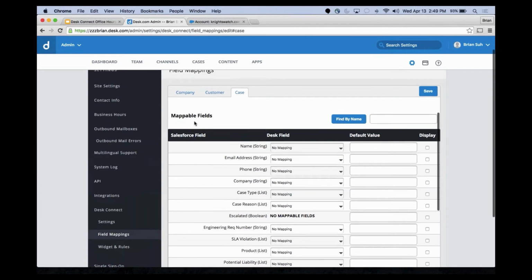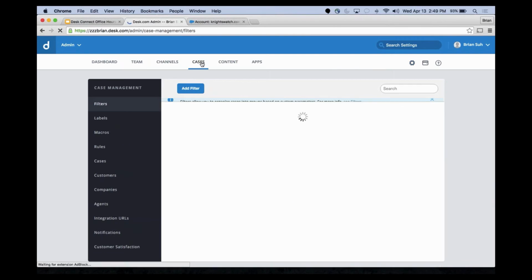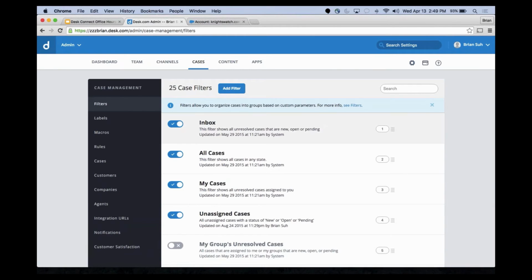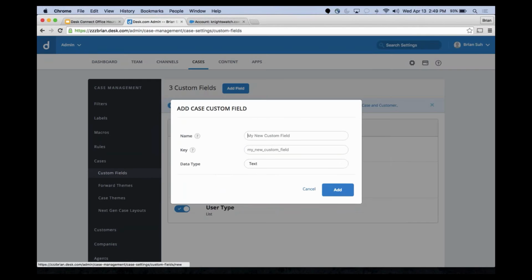So I'm already in the admin, but now I'll go to cases here. All right. And then once I'm in cases, once again, I will click on cases. Okay. And then the first option that's selected is custom field, which I'm already on. So here we can go ahead and create those custom fields to match the Salesforce custom fields. Okay. And it's very easy to do. We can just add fields here and do so.